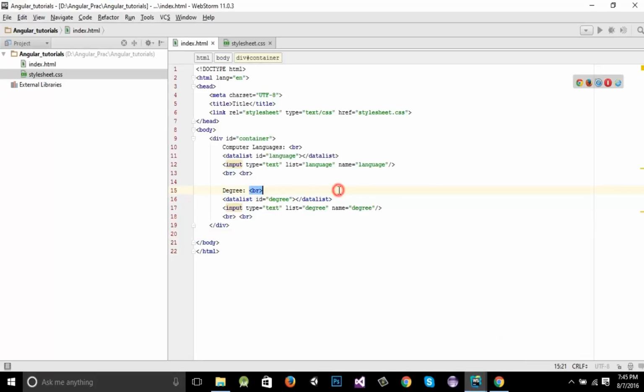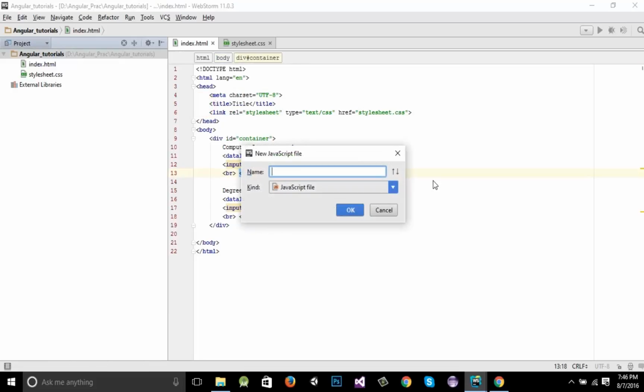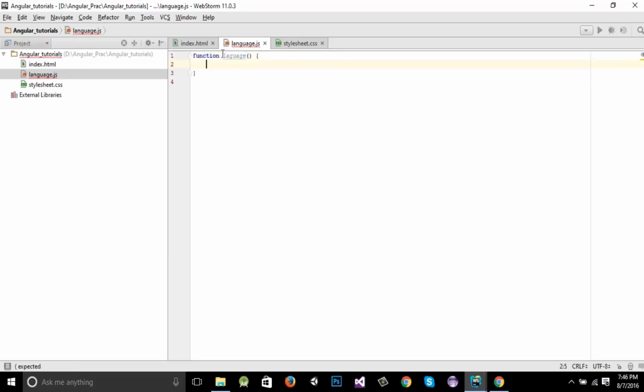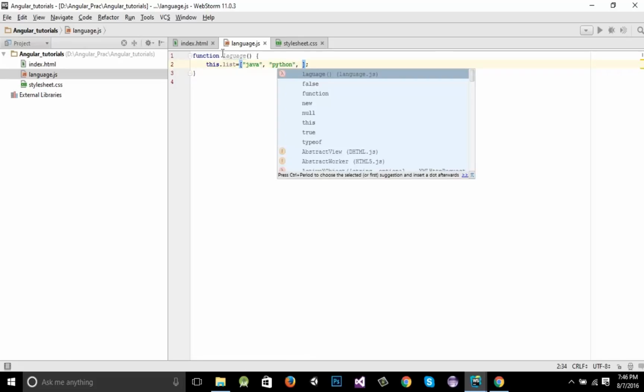So now let's write our actual JavaScript code. For that, we first need to add a model that will contain the values or data for showing on this data list or the input drop down text box. So I will create a new JavaScript file with the name language. In here I will add a constructor function language and list equals this. I will add some values inside it. You can write anything you like.